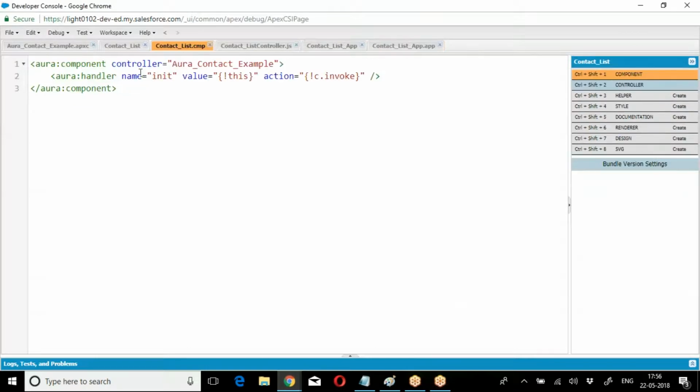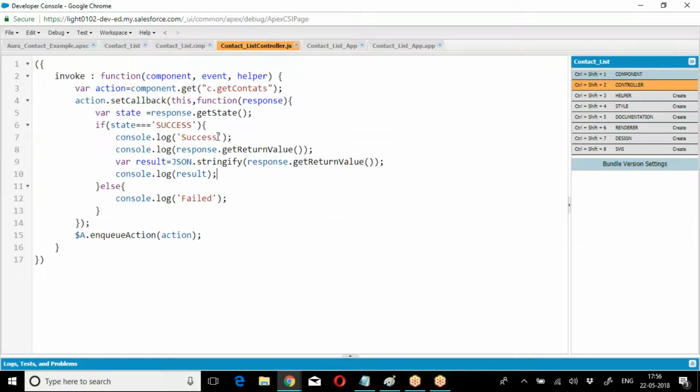We understood that when you open an application, it is calling a controller. The controller is calling a JavaScript. JavaScript is calling an Apex class method. The Apex class method is giving a result here. So we are able to understand everything is working fine. But what we need to do is, whatever result we are getting from the Apex class, we need to display in the component.